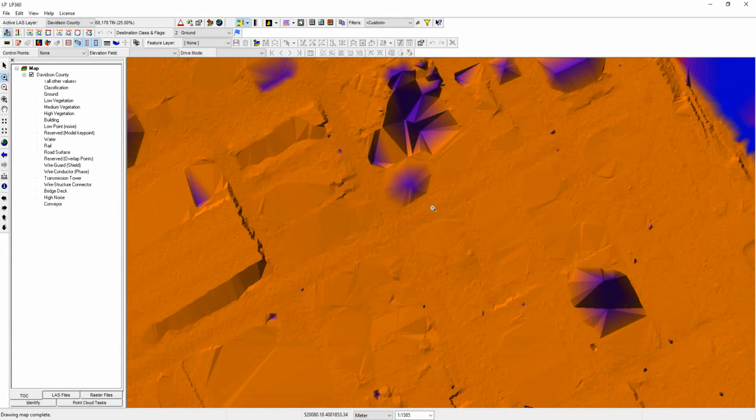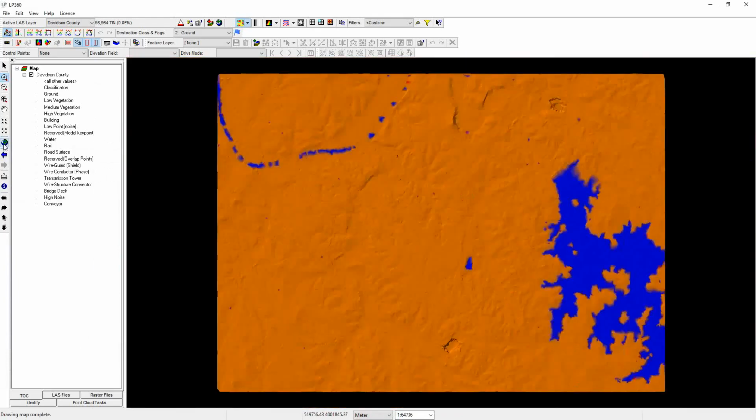I still have a few on, so those may be in a different class. Now if I zoom back out, I'm essentially looking at this area of interest I have in Davidson County and the terrain model for that area, along with the water bodies that have been identified. So live view is a great way to do this kind of filtering.